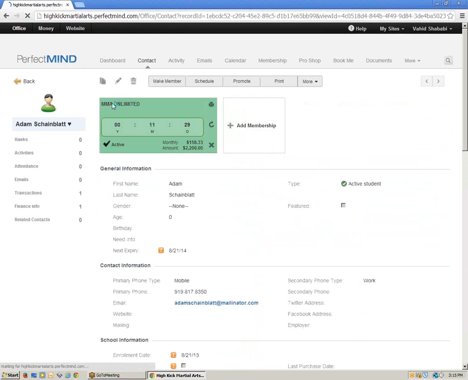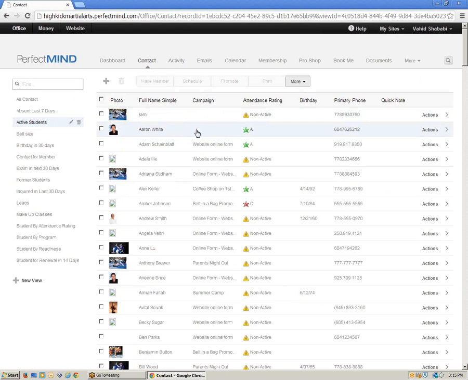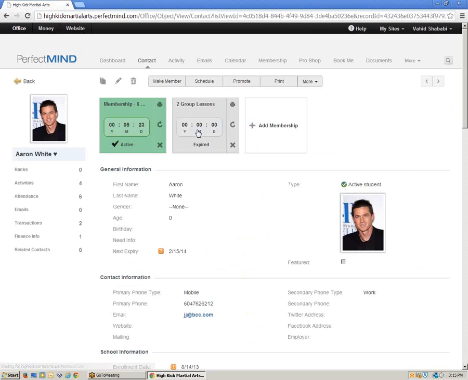I'll start with one contact that is an active member, right? Aaron White. First of all, we are the only system out there where, as soon as you click on their contact, you can easily see what type of membership they have with one glance. And we actually took one step further and we color-coded the type of the membership they have. So if it's green, you know they're an active student. If it's gray, it means it's expired or canceled. And if it's orange, it means it requires some attention, then you need to renew them.